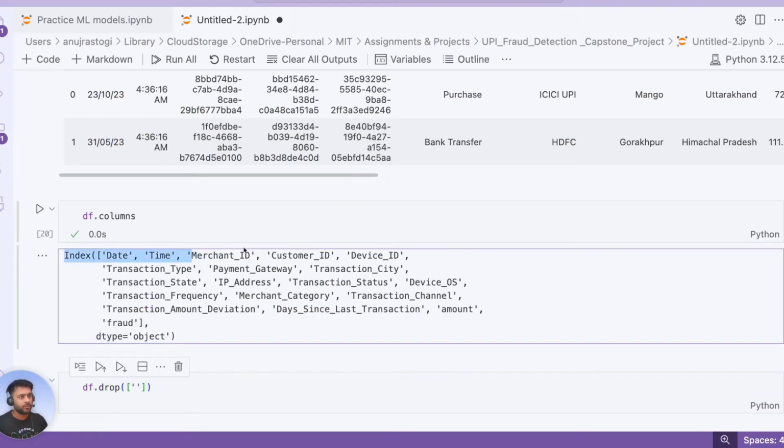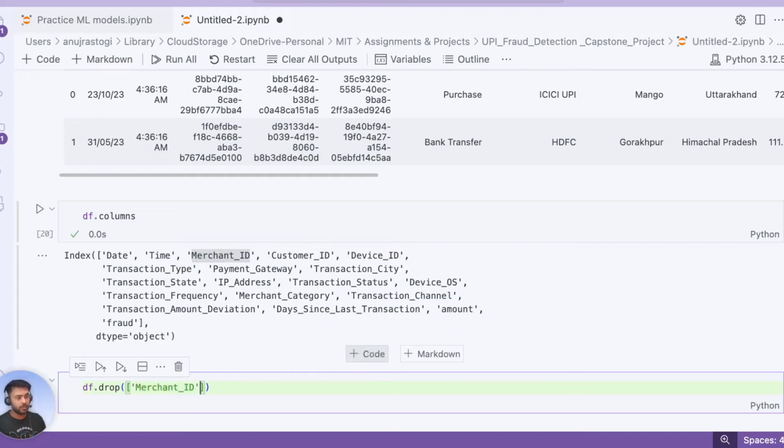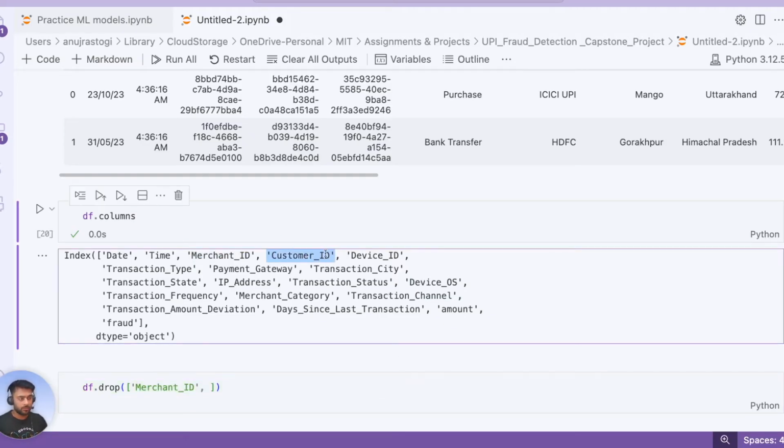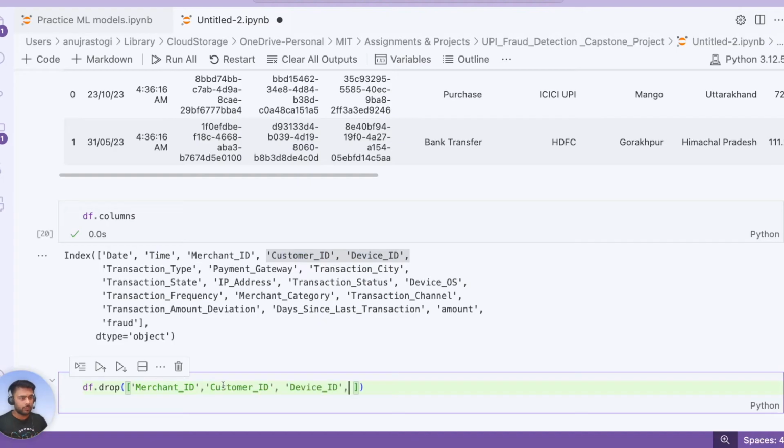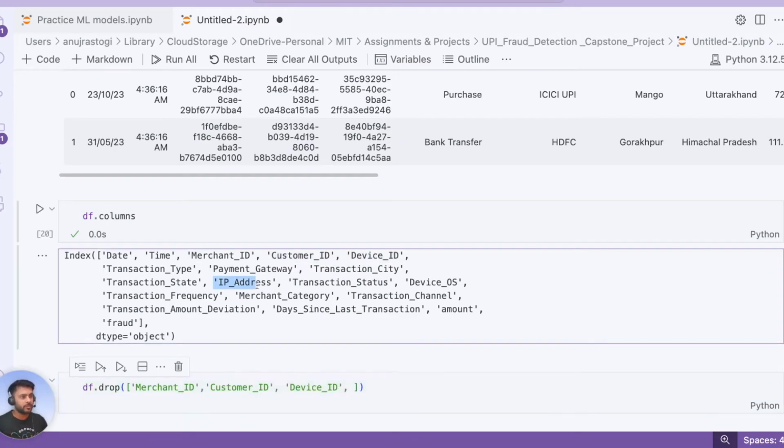So I want to use the merchant ID, which had the unique values. I can mention merchant ID, comma, and customer ID and device ID also. Okay, customer ID and device ID have been mentioned. Then I had IP address. IP address also has unique values.